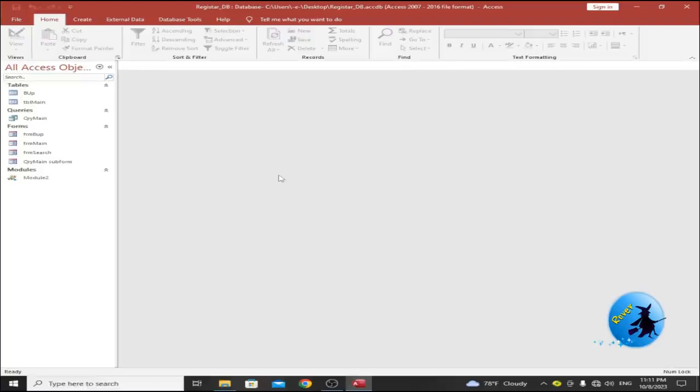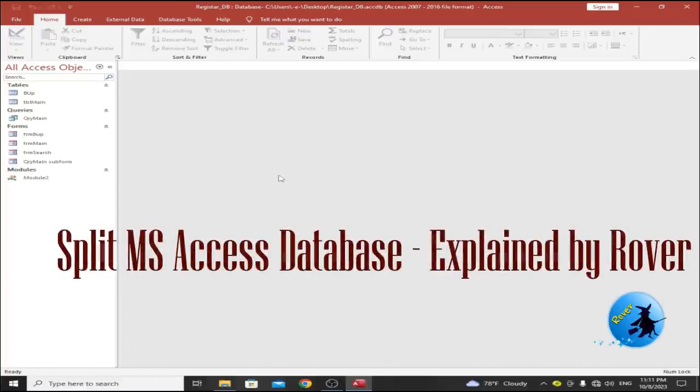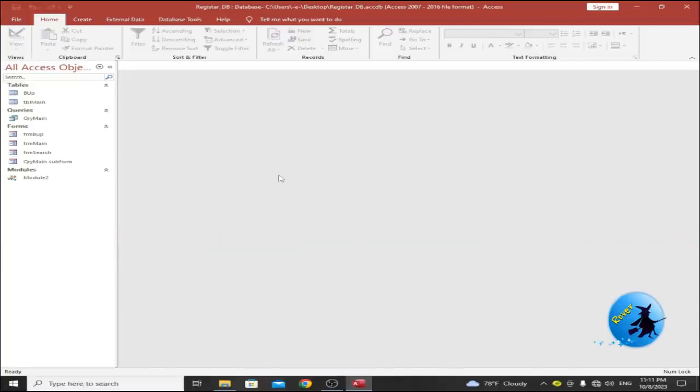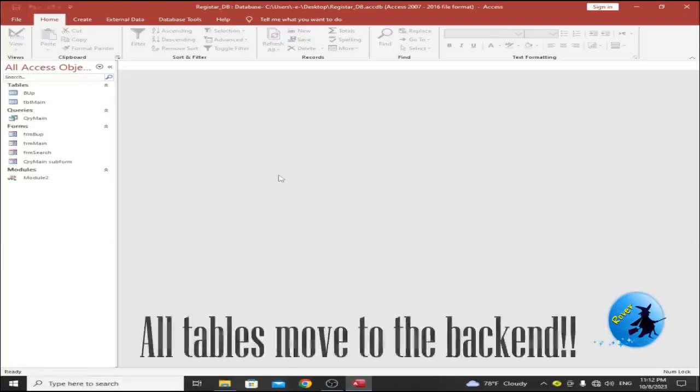When you split a database, all the tables of your database go to what we call the back end. All the data tables in your Access database go to the back end, and the forms, reports, queries, and VB modules remain in the front end. So that is what basically happens when you split your database.